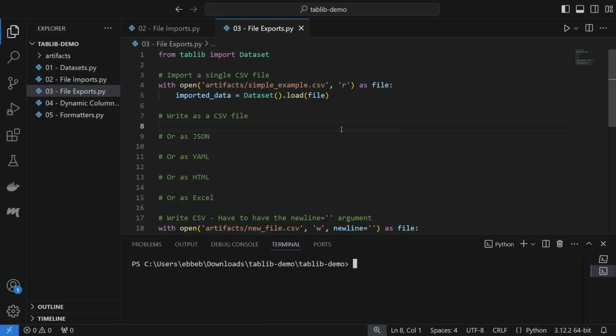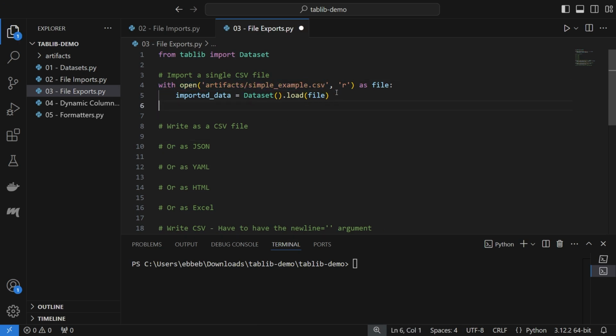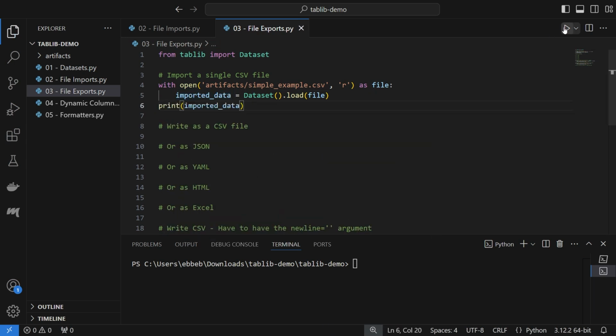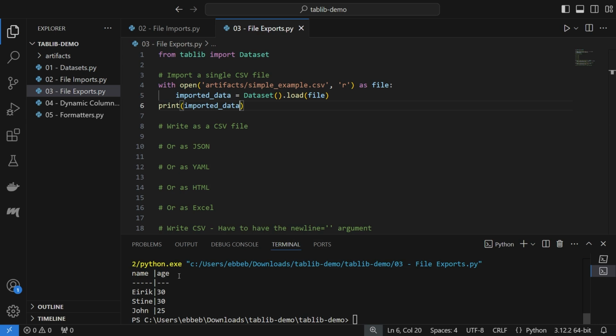Here we are in the third file, and you can see that we've imported the single CSV file that we had in the previous video. Just to remind you, by printing this out, calling it imported data, it's just a name and age column with Eirik, Stine, and John, with some random numbers. And then you might wonder, how can you write to a CSV file or to a JSON or YAML or HTML or Excel or whatever?